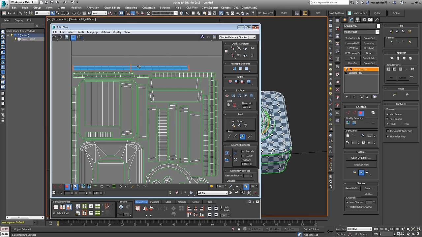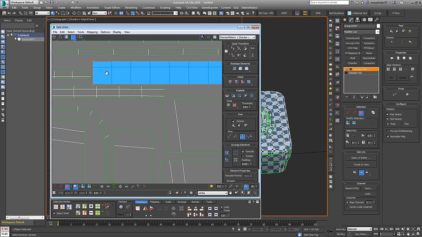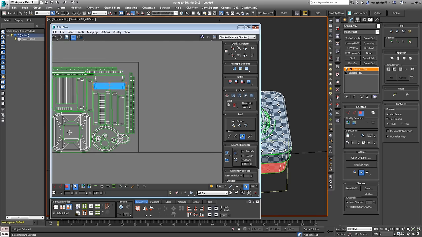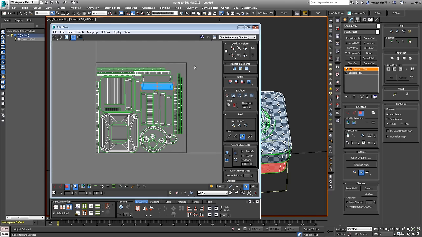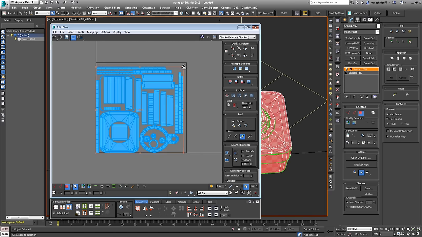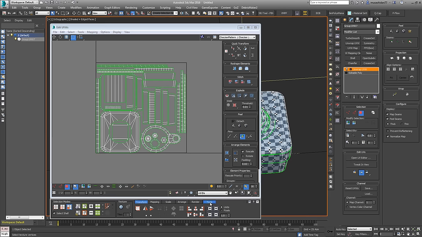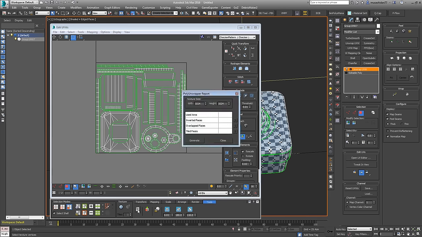Probably move these up a tiny bit. Move that in there. Move that back a bit there. And grab everything again and scale. You know, and it gets closer and closer. So you can check here in just tools, set your texture size, generate, and it'll tell you there.